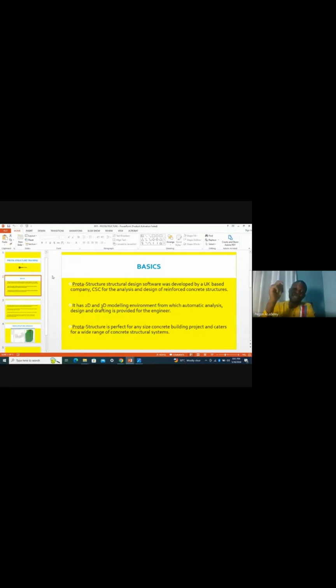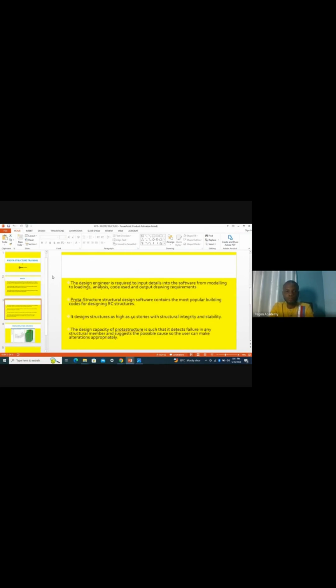Product structure is perfect for any size of concrete structure. You can use product structure to design structures as high as 40 stories, 50 stories, as the case may be. So it caters for a wide range of structural elements. And it can also design even non-building members, like I mentioned: your retaining wall, your culvert, your water tank, concrete water tank, your dams. A lot of non-building structural members can also be designed with Protastructure.